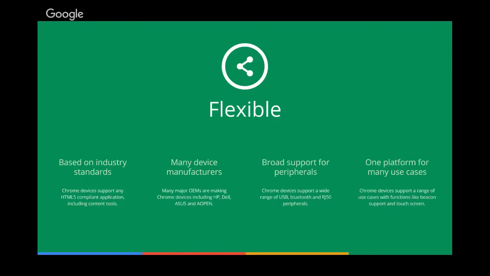The AOpen has integrated RJ50 connectivity to their commercial grade devices, so that you can have broader support for different peripherals as well as screens. And then finally, you can use our Chrome operating system as a platform for many different use cases. It does have Bluetooth built in, so it does have beacon support that you could leverage Eddystone. We mentioned touchscreens, but you can leverage these devices as interactive displays as well, leveraging touchscreen or non-touchscreen type applications.